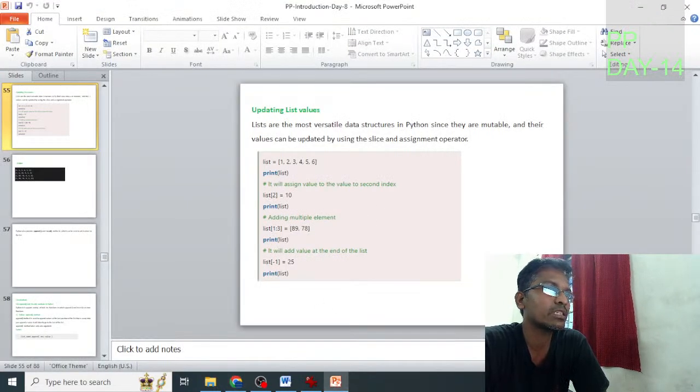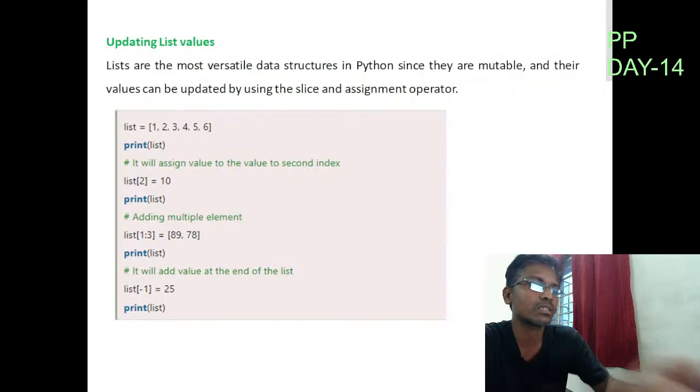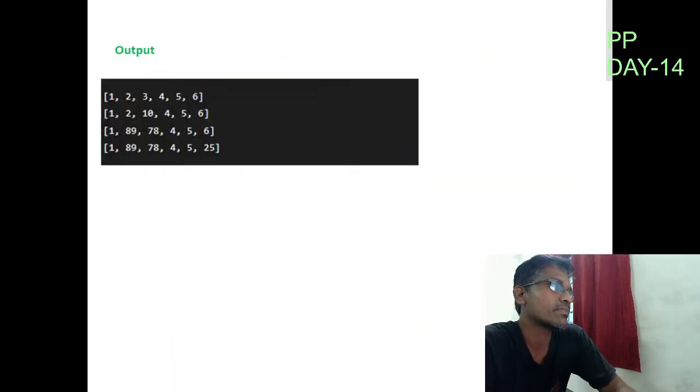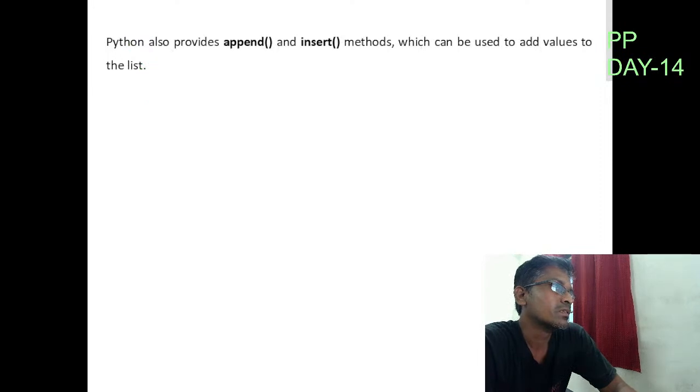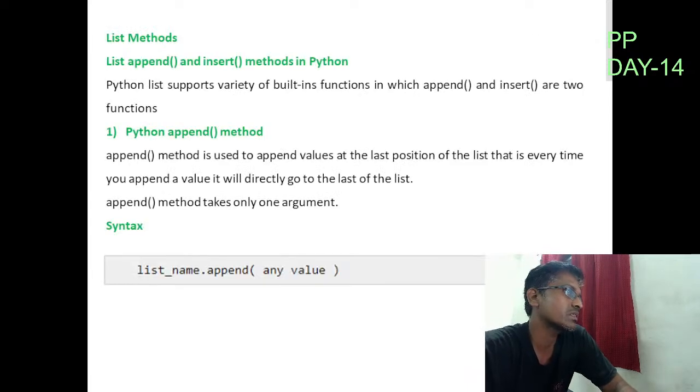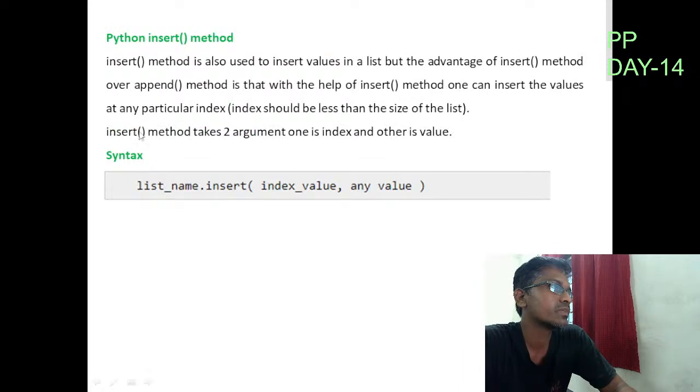So updating is possible in a list, because it comes under mutable data types. And also we have to use append and insert methods for adding values. If you want to use the append method, you have to use this syntax: list name dot followed by append and followed by any value. And this is the syntax for insert: list dot insert, followed by index position and followed by value.